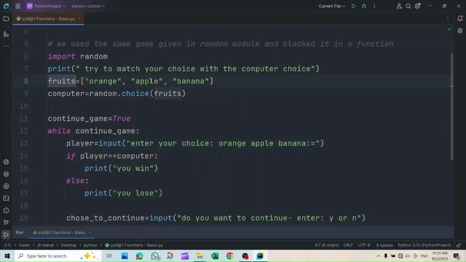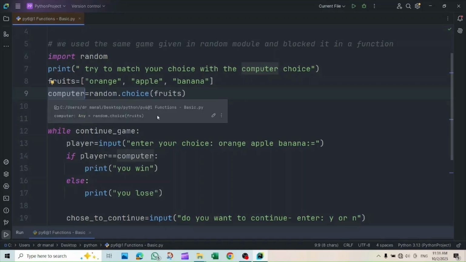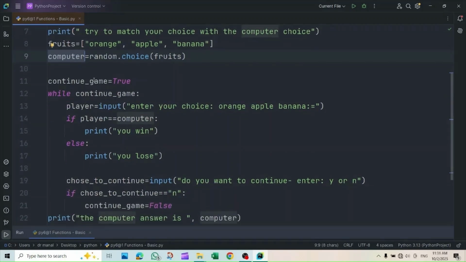We have a list of fruits. Both the computer and the player choose from it. The computer chooses randomly one fruit, and the player chooses a fruit to be compared to the computer's choice. We had here a continue game variable equals true. We had a while loop to allow the player to choose more than once inside the same run of the computer program. And we had our if condition. If player equals computer, print you win, else print you lose.